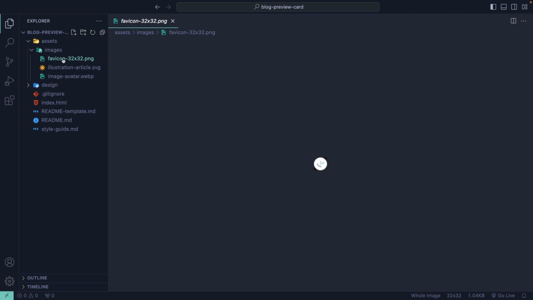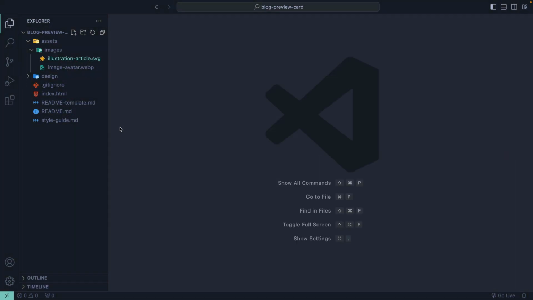We'll get rid of this favicon. This is just the Frontend Mentor logo. I don't want that as my favicon. I don't really want it on the website. So you get rid of that.